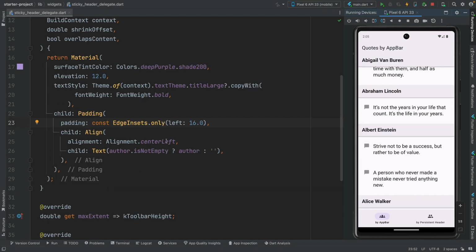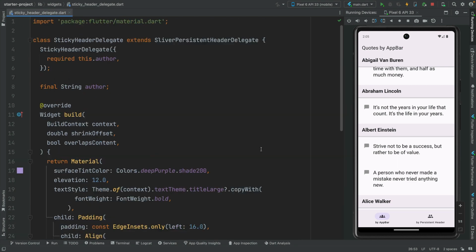I want a little padding so that we have a padding on the left. And the alignment is going to be center left. And the child is going to be just the author. If it's not empty, you put the author. If the author is empty, somehow maybe there was a blank author, then it just shows blank. Okay? Pretty straightforward, overriding the SliverPersistentHeaderDelegate.